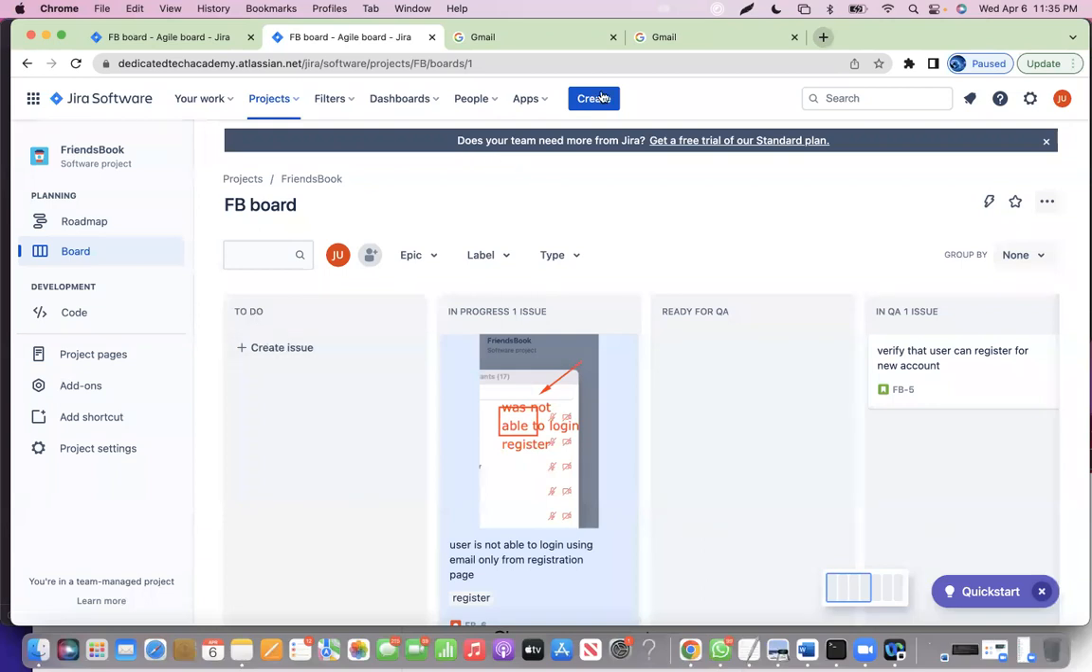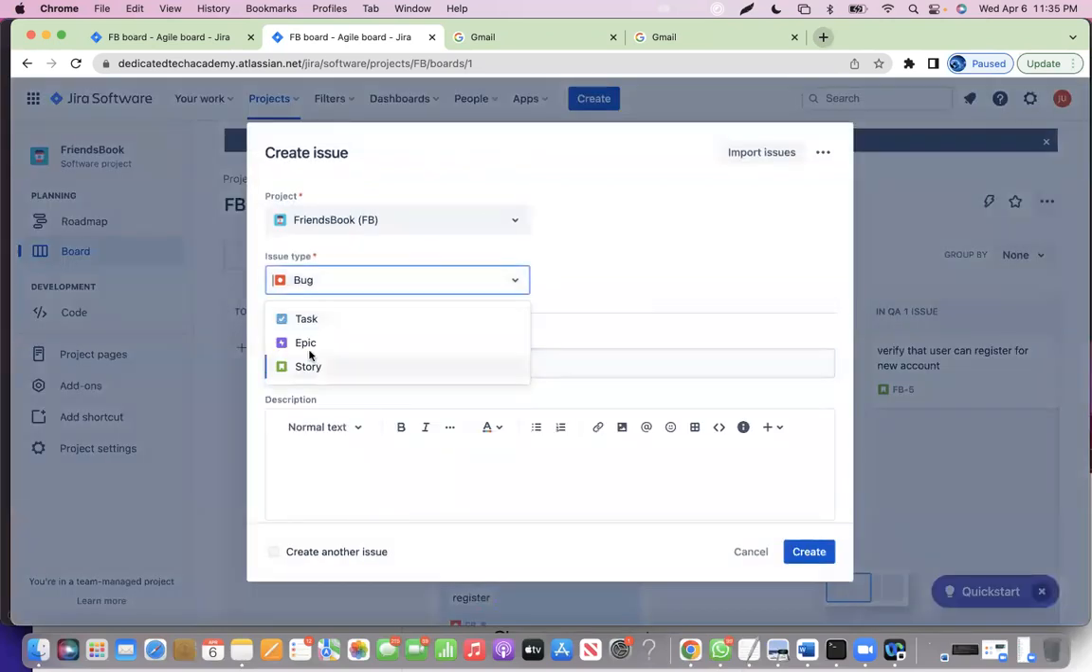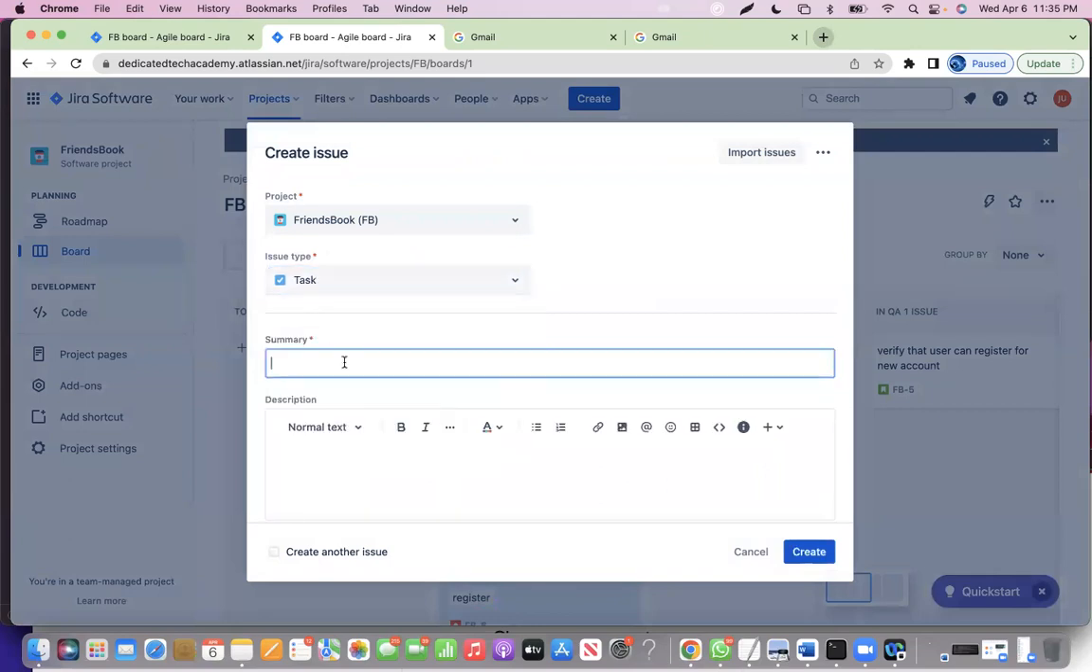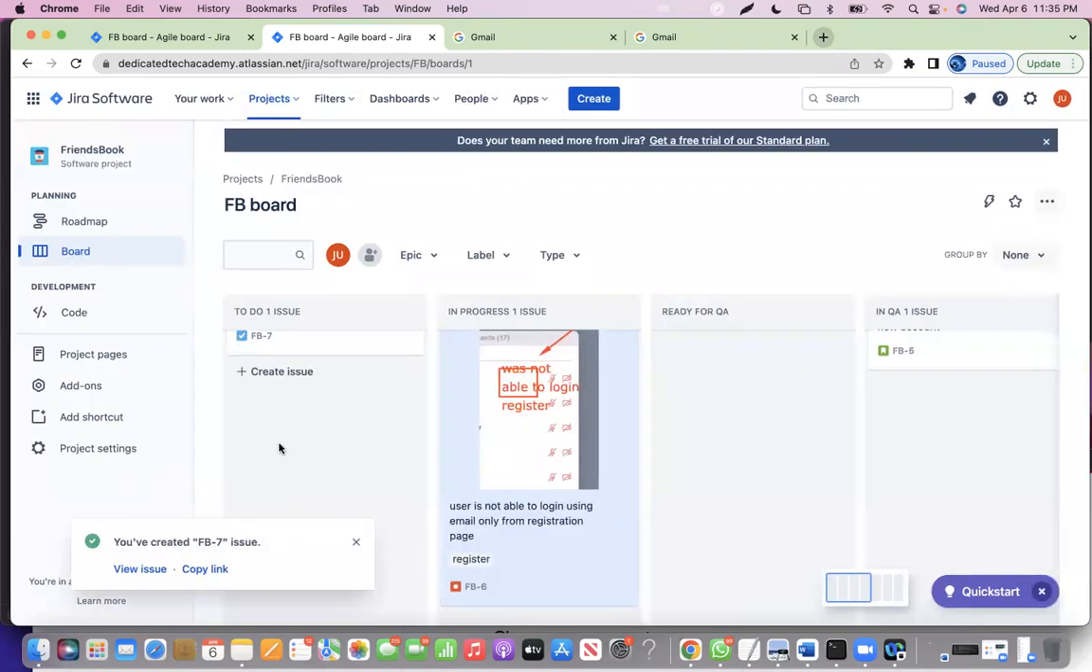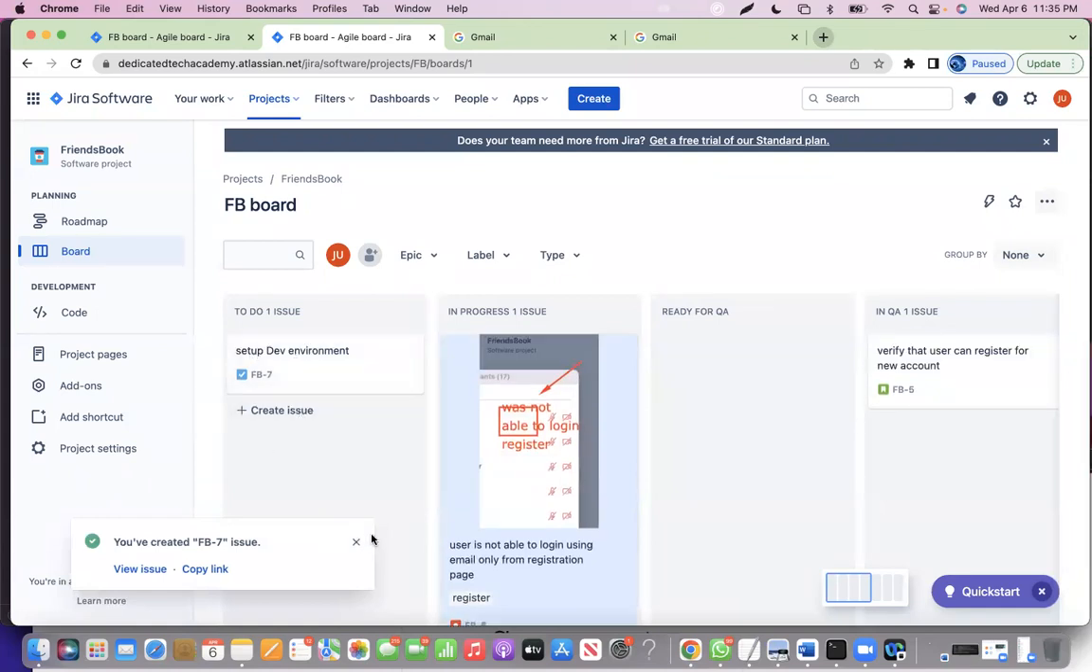So let's create more issues actually. I'm going to create a task. A task is something that's not a story, and sometimes you don't do testing on a task because it may be configuration setup. Let's say, set up the dev environment. That is my task as a developer. You don't have to do anything on it, right? This is a task right here, okay?